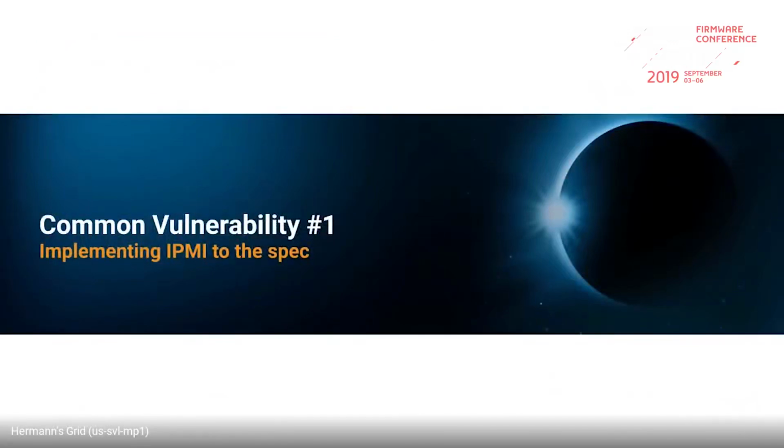So my intent is to raise some awareness of the classic vulnerabilities that we run into. And the thing is that these vulnerabilities keep repeating over time. Well, the very first class of these is simply that if you implement IPMI to the spec, you're going to run into security problems. Is anybody not familiar with that? Anybody familiar with the IPMI security vulnerabilities? Oh, a few hands. All right.